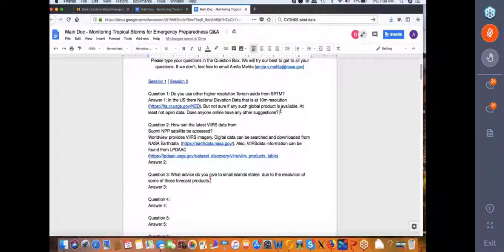People fly LiDAR to get higher resolution terrain data. In an airplane, they can fly LiDAR. That reminds me to mention here that ARSET is planning a webinar on urban flooding.